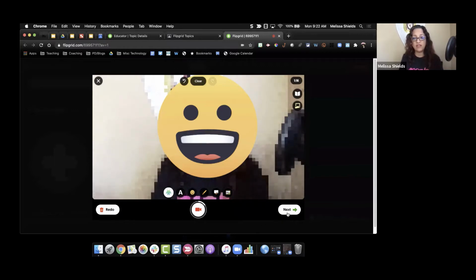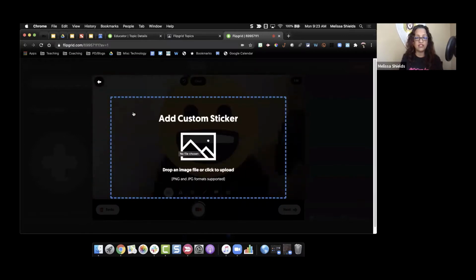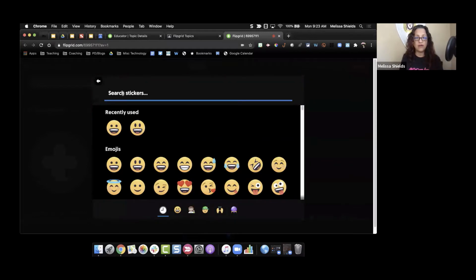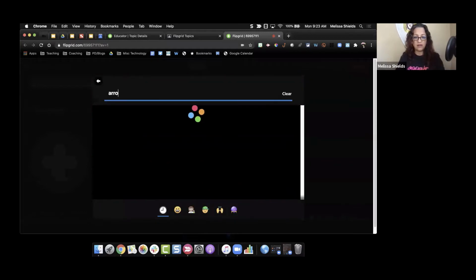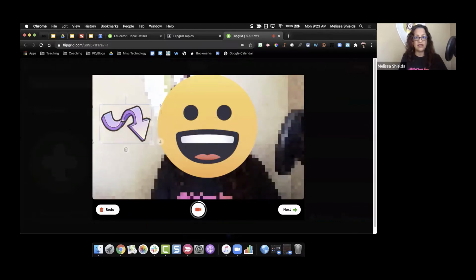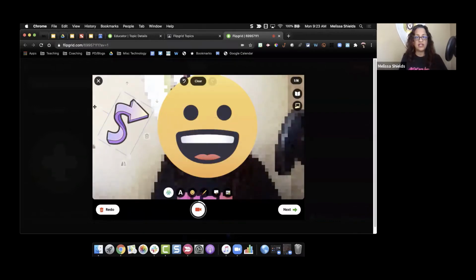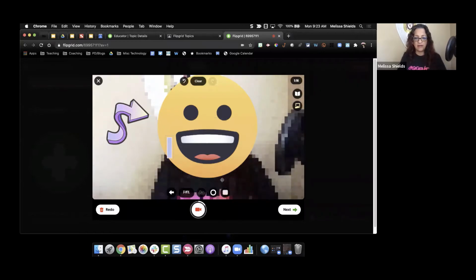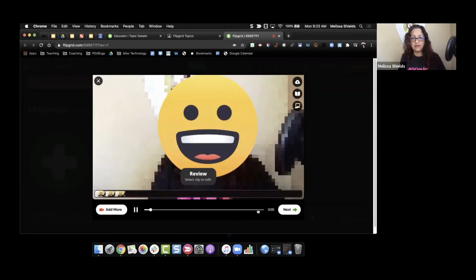If they are happy with it, they can go back. There are some other features. They can add some photo stickers if they have custom stickers. They can add other emojis. They can search the stickers. There's a lot of features here. So they go, oh, this is a fancy sticker. I want to add this over here. I can spin it. They can add text to the screen and move it around. And they can go next.